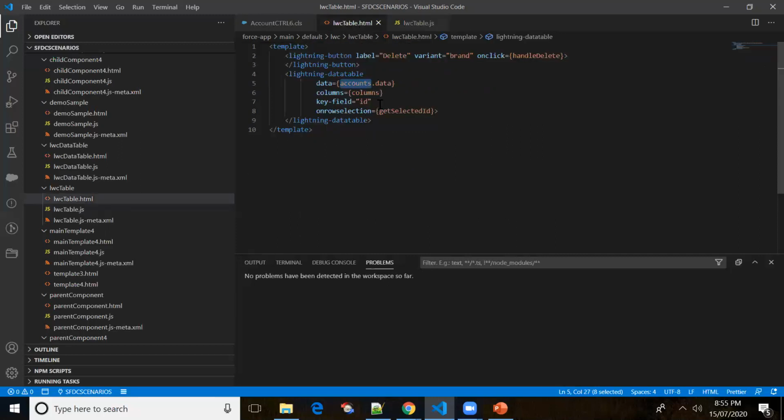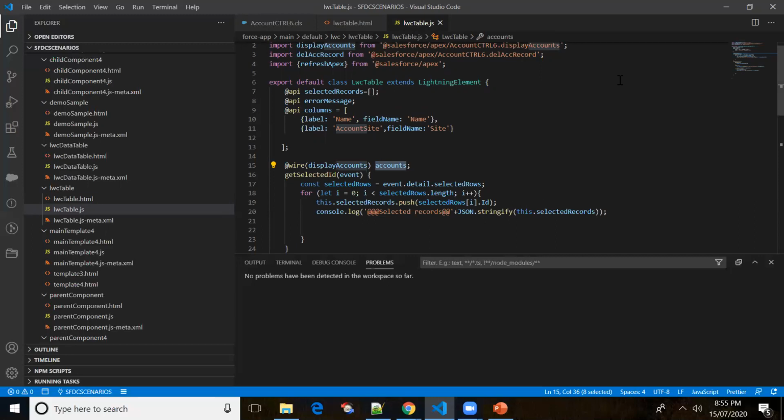Okay, so on row selection, we'll be getting the selected records, and we have created a button as well, right? So on clicking of this button, we are going to delete the selected records. Right. So columns, since I want to display only two fields, two columns, right? So name and site. Type is optional. You can provide it, that's optional.